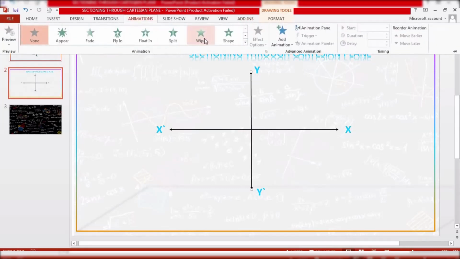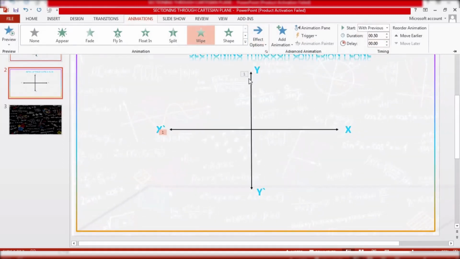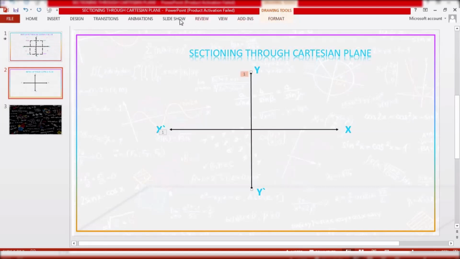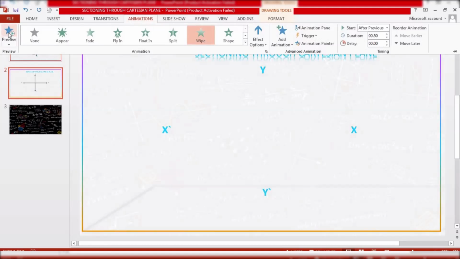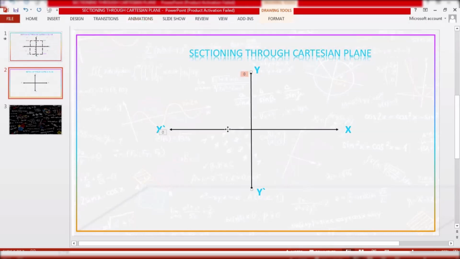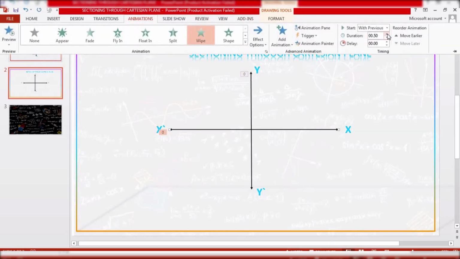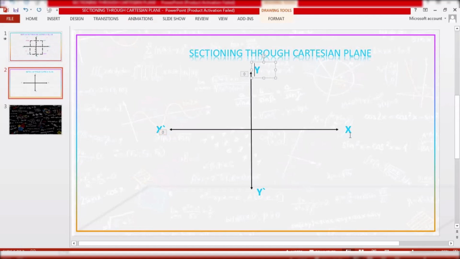Now we should add the animations: wipe from the bottom, and this one from the left, simultaneously, with previous, after previous, with previous. Now preview it. Now we'll add the animation and set the duration. If you want, you can set the duration, but it's optional, because if you want the slide to be fast, you can set the durations.